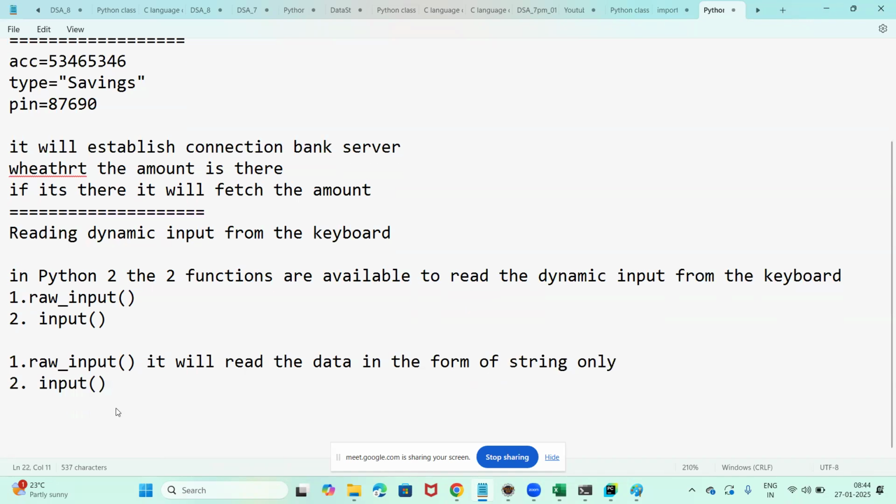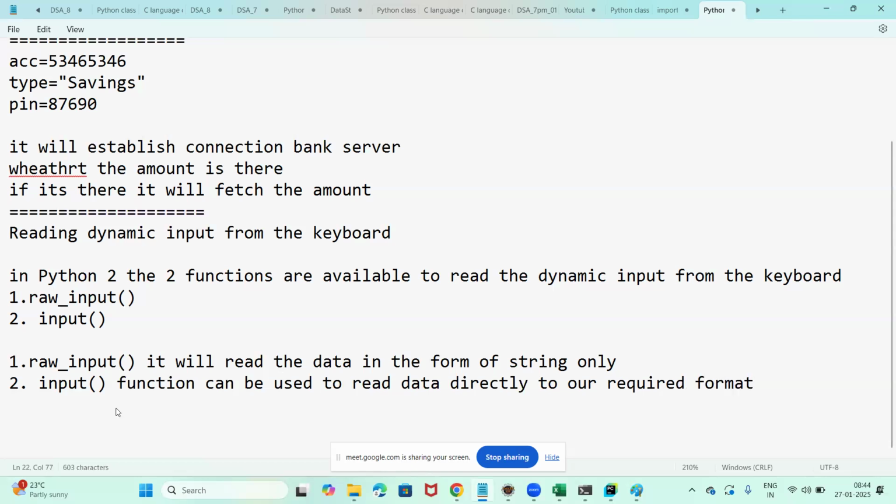Yeah, I'll explain again. The input function can be used to read data directly to our required format. We are not required to do explicit typecasting.